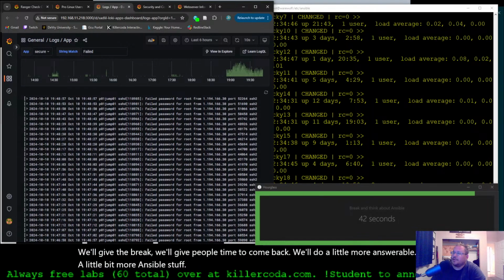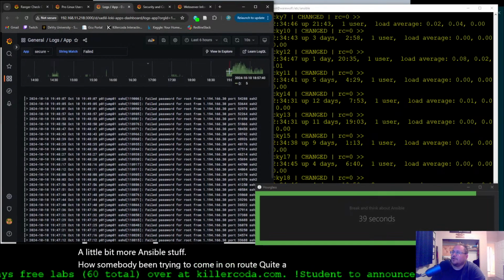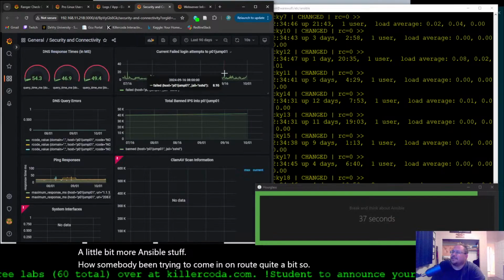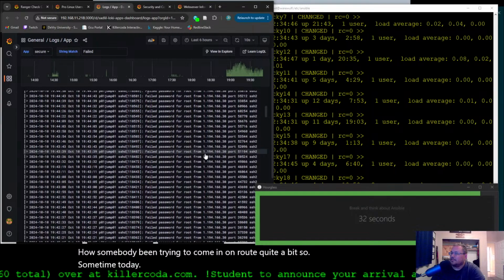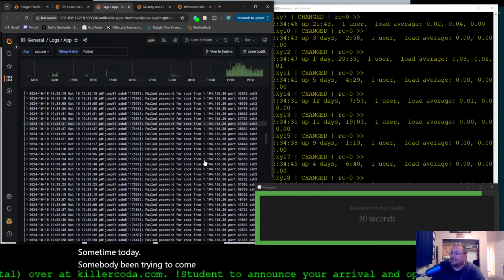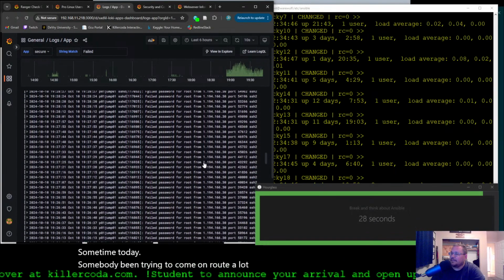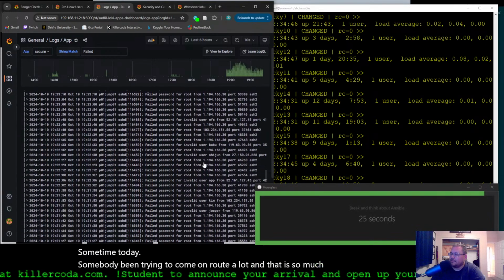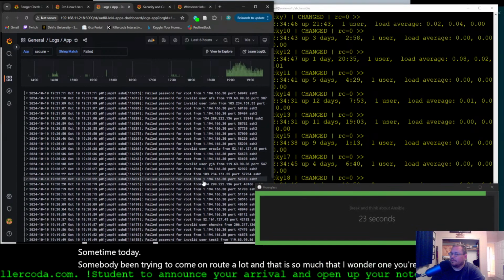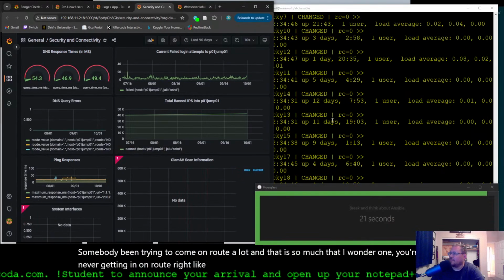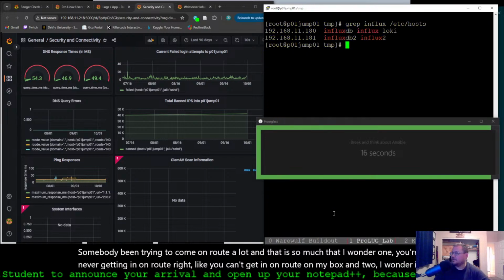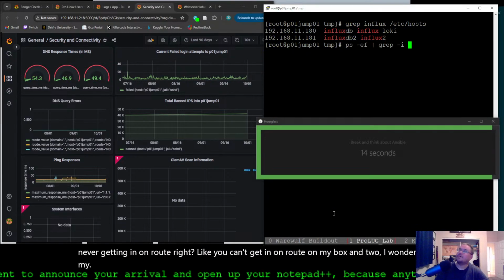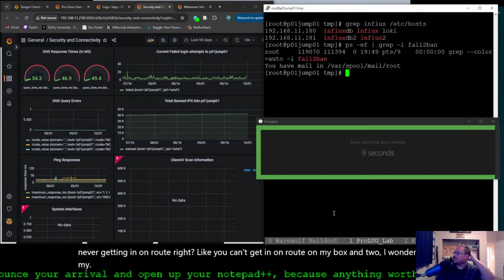Oh, somebody's been trying to come in on root quite a bit. Since sometime today, somebody's been trying to come in on root a lot. And that is so much that I wonder. One, you're never getting in on root, right? Like, you can't get in on root on my box. And two, I wonder if my Fail2ban is running?